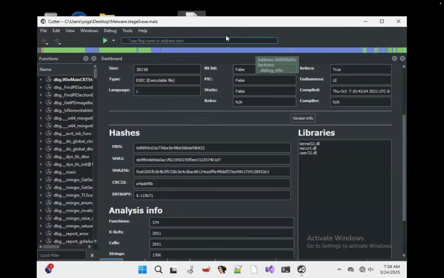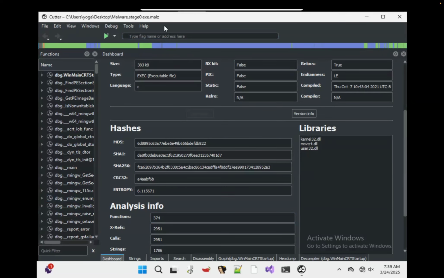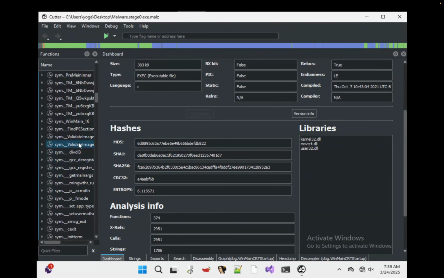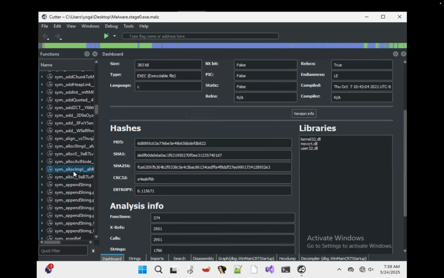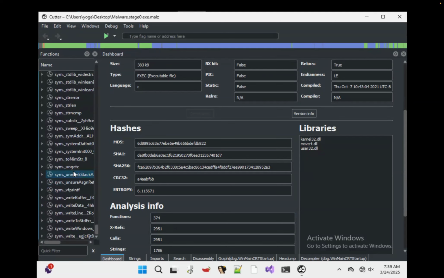Mainly for this, Cutter is really useful. We also try to look for certain endpoints, or right here you see all the libraries they are calling. We try to look for the one after we change it, and mainly we want to find the main file, and based on that main file, we look for the source.